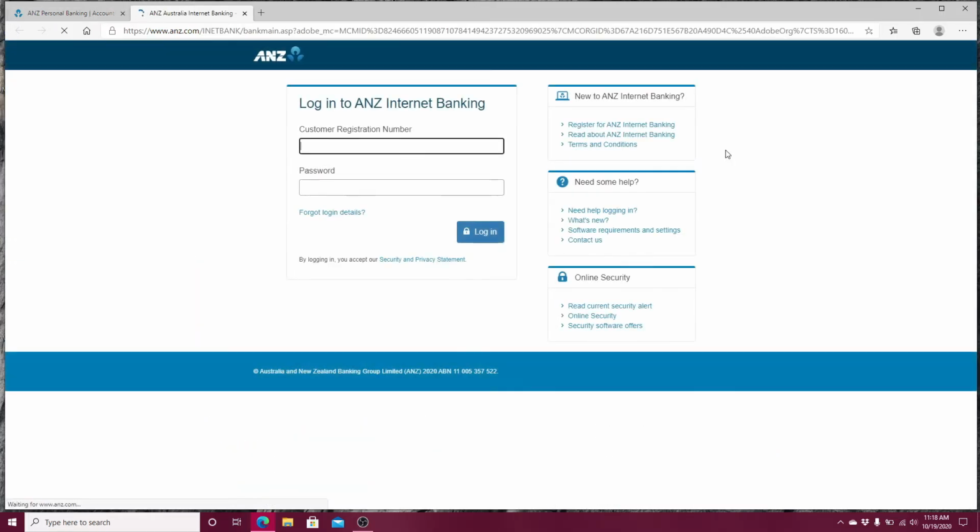Doing so will open a new tab where you can enter your login information. Enter your customer registration number in the first row. After that, enter the password to your account. In case you forgot the login details, simply click on Forgot Login Details. After you fill in all the necessary credentials, click on the login button and you'll be logged into your ANZ account easily.